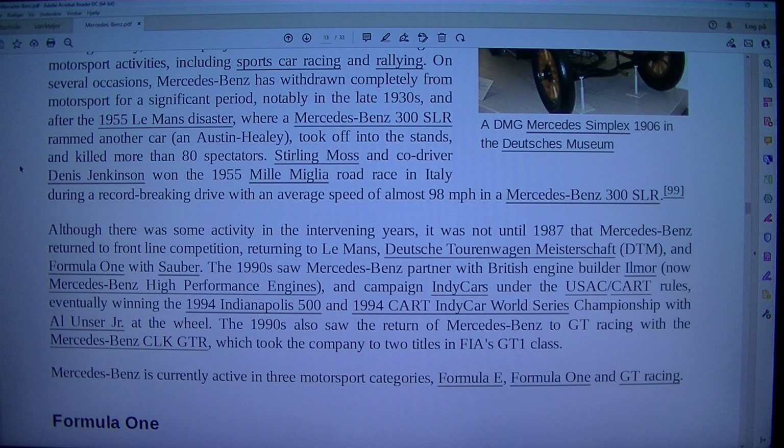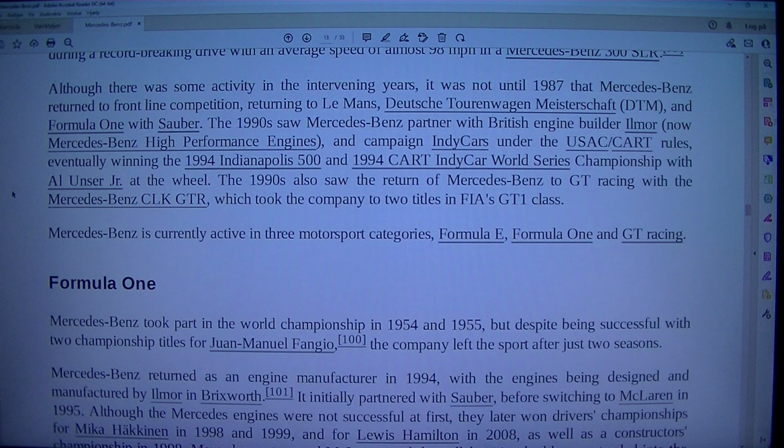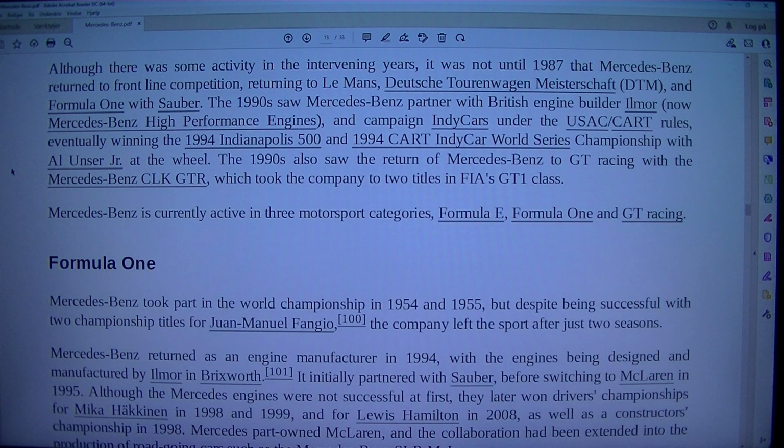Stirling Moss and co-driver Dennis Jenkinson won the 1955 Mille Miglia road race in Italy during a record-breaking drive with an average speed of almost 98 miles per hour in a Mercedes-Benz 300 SLR. 99. Although there was some activity in the intervening years, it was not until 1987 that Mercedes-Benz returned to frontline competition, returning to Le Mans, Deutsche Tourenwagenmeisterschaft, DTM, and Formula One with Sauber.